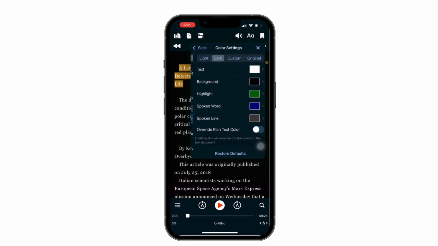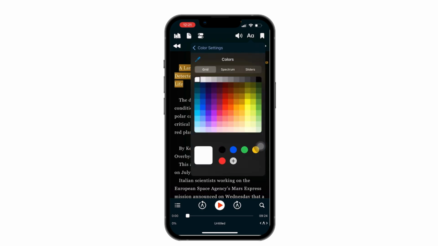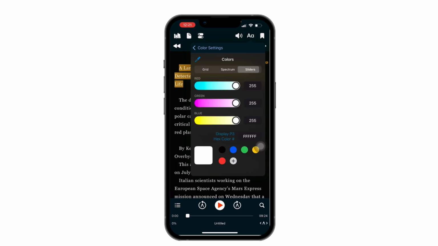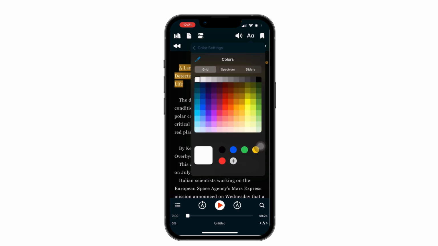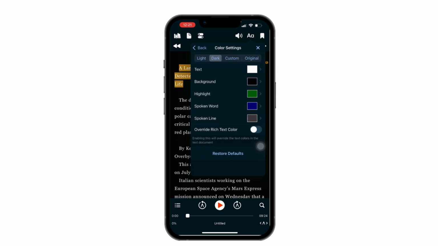You can change the color settings. So the text I have set on white, but you have many different options. You just click it and you can customize by grid, spectrum, and sliders. The background you can change just like the text, as well as the highlighting options. We'll talk about that in just a few minutes.